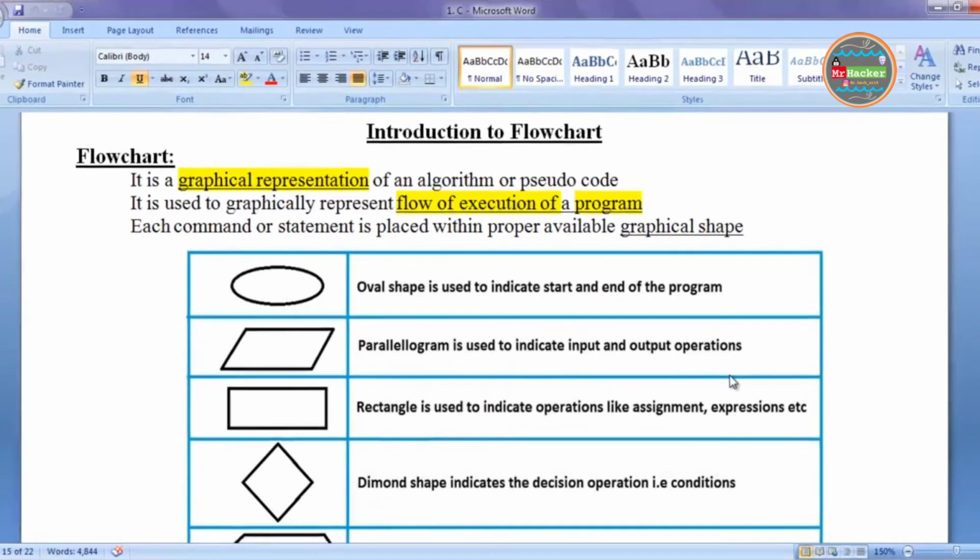Hello friends, welcome back. In the previous tutorial, we wrote an algorithm to find whether the given number is odd or even. Then we translated the algorithm to pseudocode, and that pseudocode we translated to a flowchart. In this tutorial, we take one more example problem for solution.